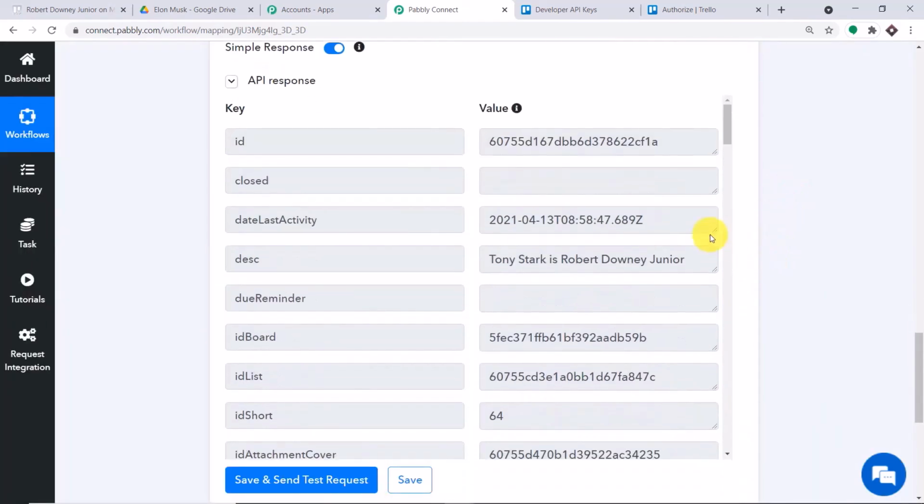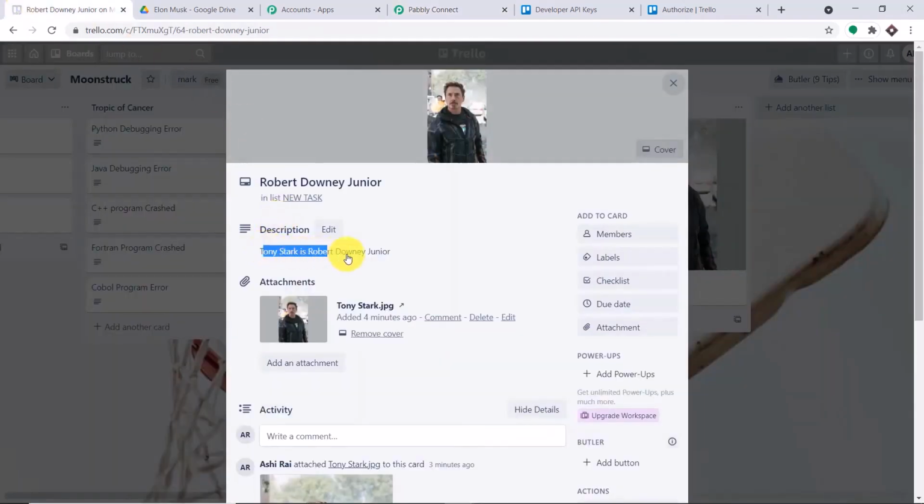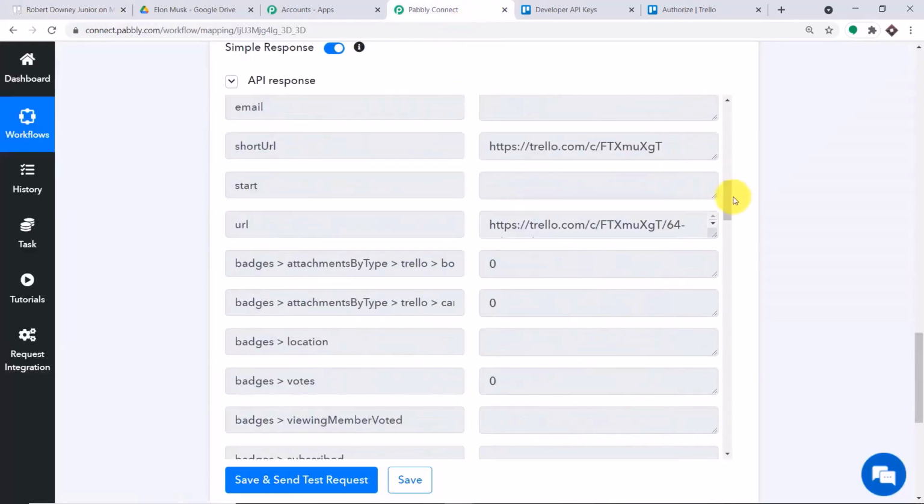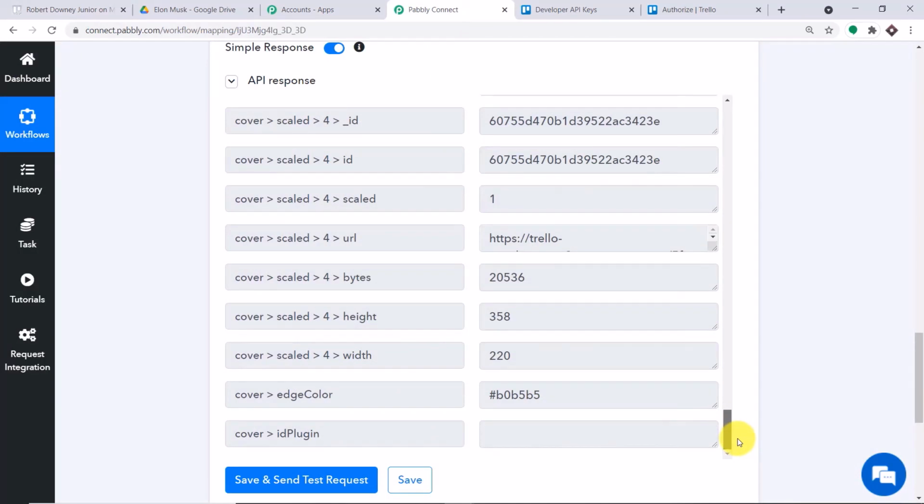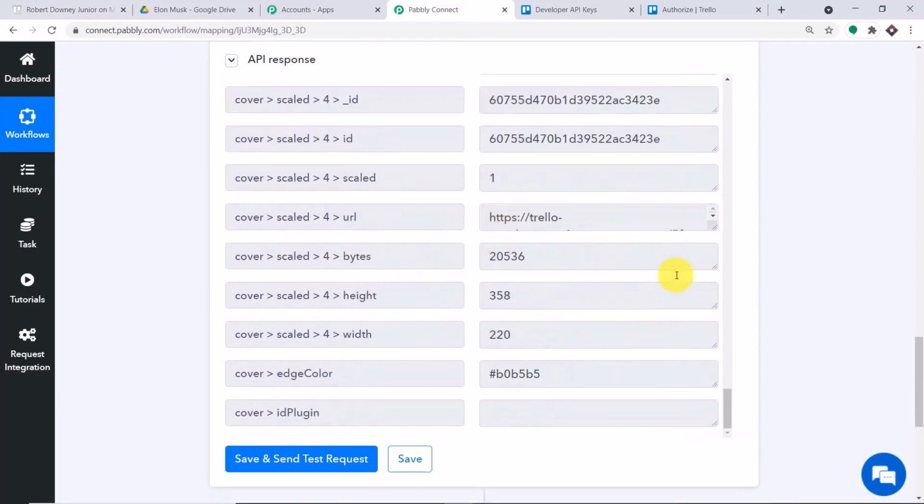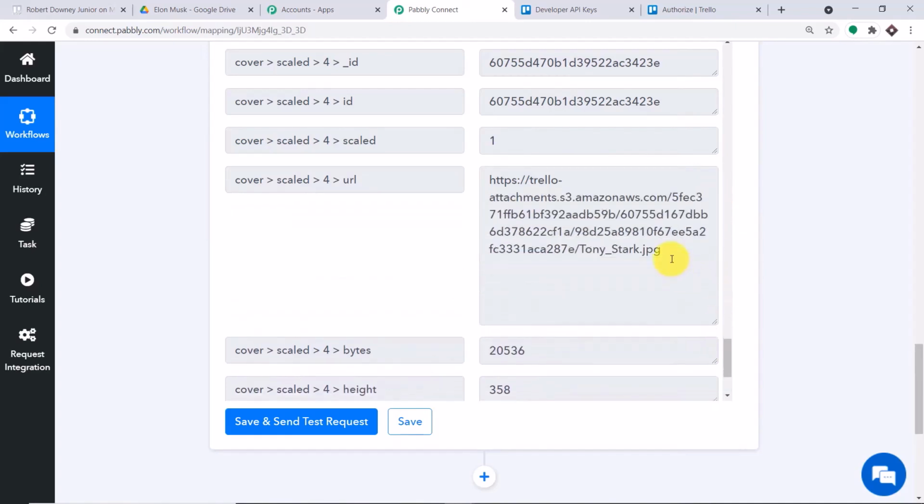Okay, so the API response is showing the data. So we have the description, Tony Stark is Robert Downey Jr. Okay, so as you can see, this is the same description, Tony Stark is Robert Downey Jr. Now coming to the image. So to get the image, let me just scroll down. And here near the bottom, you will find, okay, so this is the image.